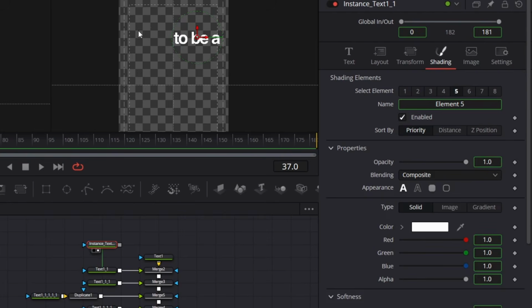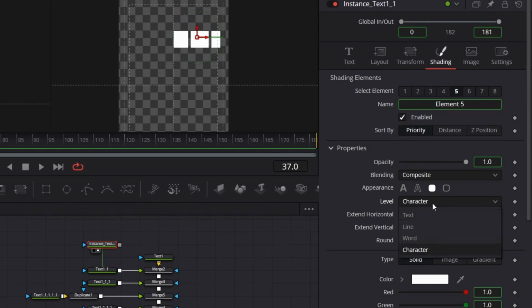Then go to the fit element, de-instance the fit element, and check that. You see it becomes white. You're going to change the appearance to this box. Change it from character to word. It appears like that. Take down the extend horizontal till you see that these words have been separated. You see a line, you see a line. Good. That's all for that one.